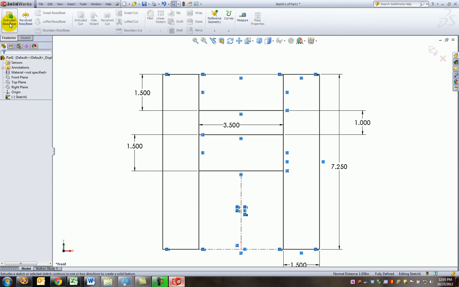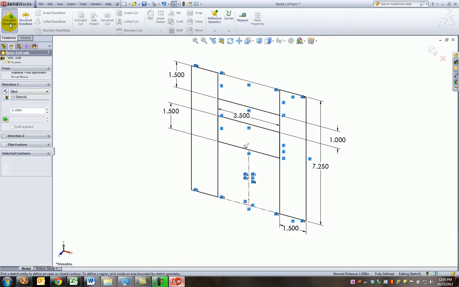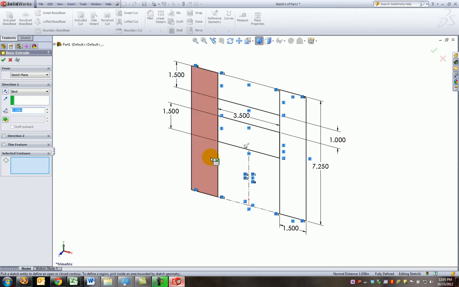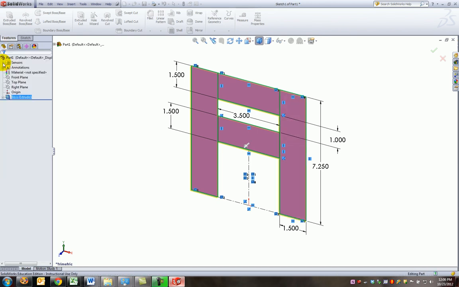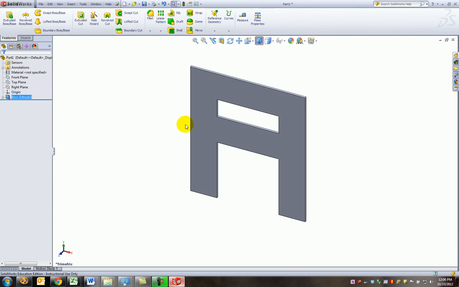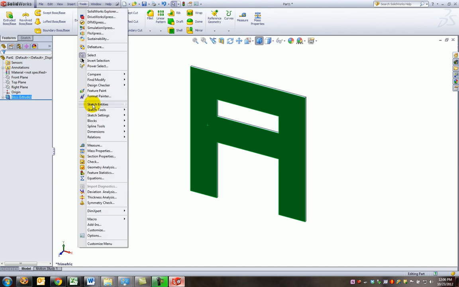And I don't really care how far we extrude it. We'll stick with the default of 1/10 of an inch. Because we have more than one region or contour, we have to select the ones that we want to be extruded, which of course is all of them, and hit the check mark. Okay, now we can pick this face and go to tools and section properties.